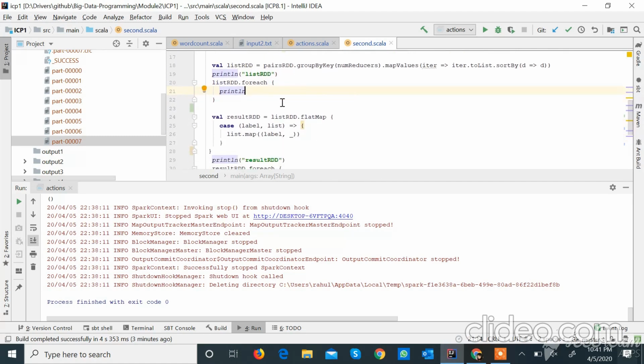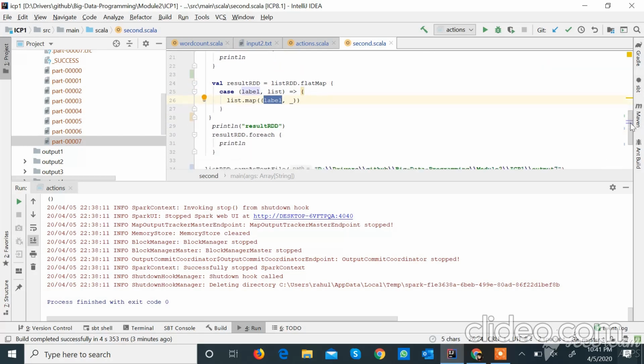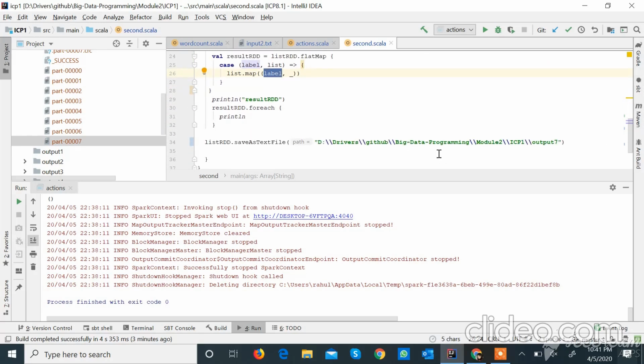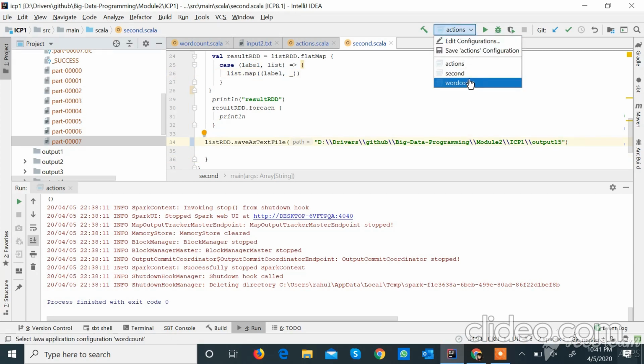So over there we would be doing the second sort, and after that we are converting it into a flat map, because it would be like a group, a key and a list of values, but we want key comma value. So for each item we are putting key comma value, converting it into a flat map, and storing it as an output file. Let us run this one. Let me just give it as output 15 and run it.